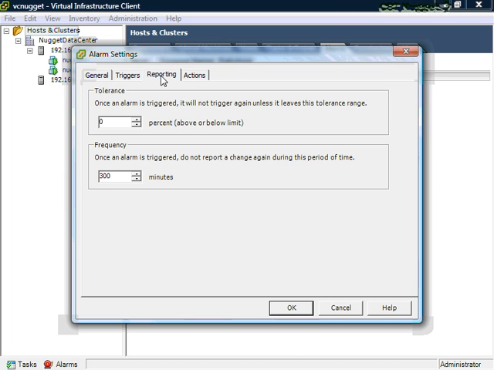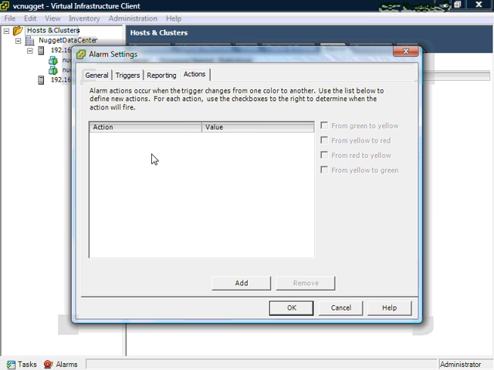We can choose to report on this alarm's settings as well. This helps prevent ourselves from being overpaged, if you will. The tolerance says once an alarm is triggered, it will not trigger again unless it leaves this tolerance range. That's what percentage above or below you have for that tolerance. And then once again, once an alarm is triggered, do not report a change again until 300 minutes have passed. So you don't end up with the bounce situation where you're constantly bouncing above and below a particular alarm threshold when you're right at that threshold. Lastly, we have the ability to choose a certain action that may occur when something triggers.